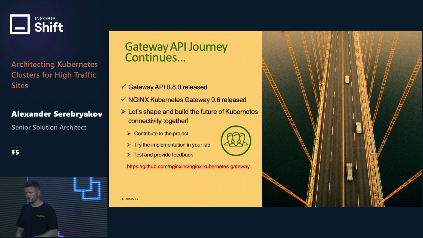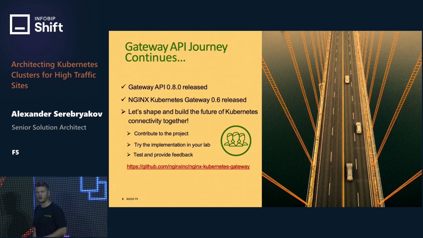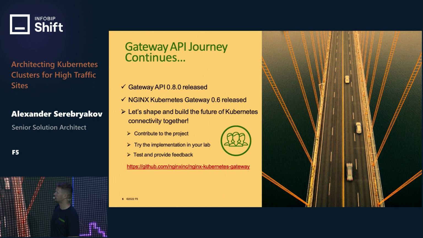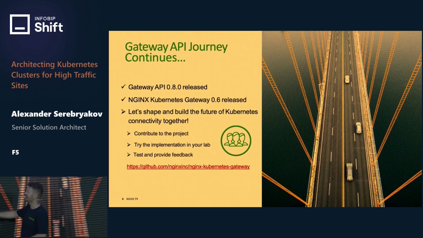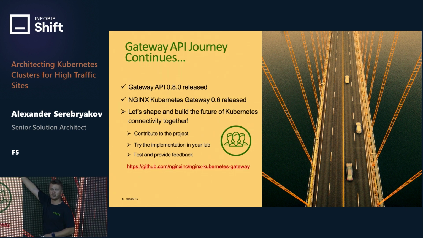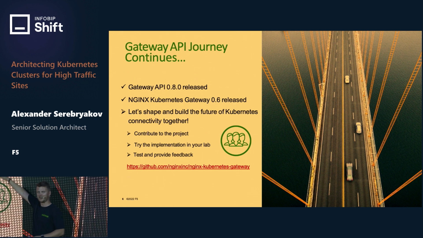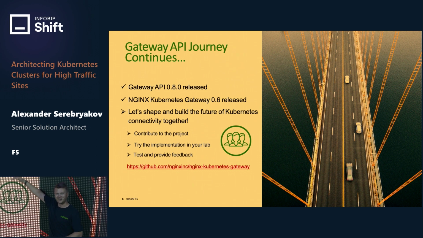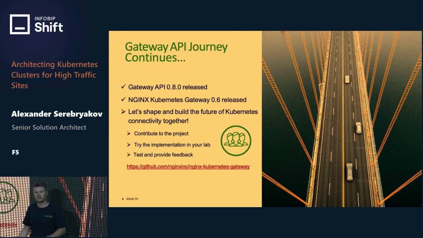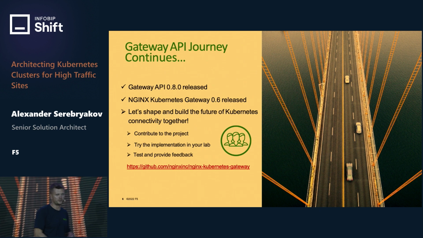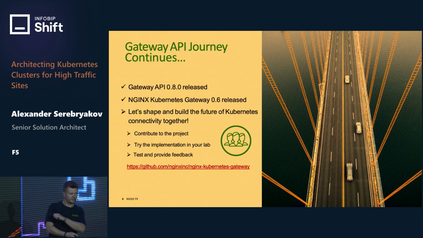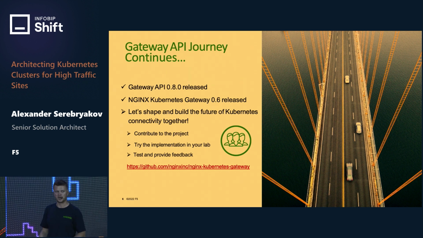So Gateway API version .0 is released. Nginx Kubernetes Gateway, a version of the Ingress controller for the Gateway API, is also released. It's on GitHub. You can try it. You can play with it to create your Kubernetes cluster as a truly next generation one, at least from the data plane, and be ready for any load that might suddenly come when you guys become successful with your project.